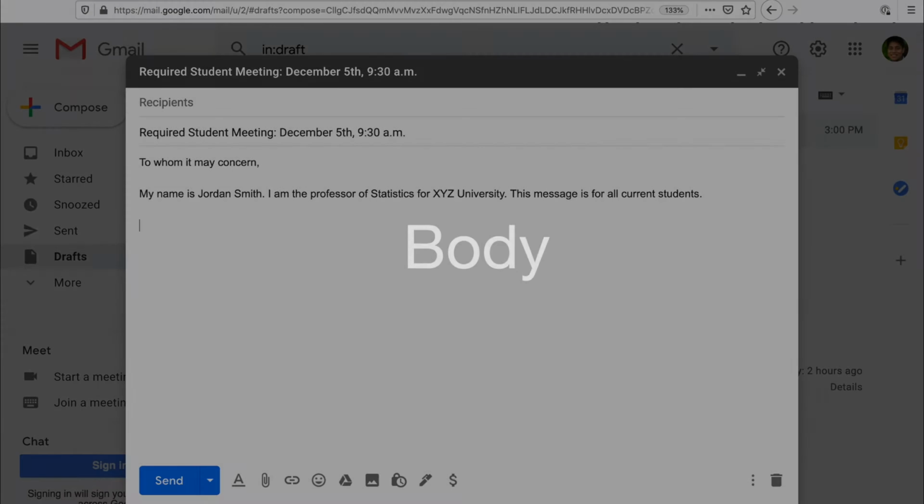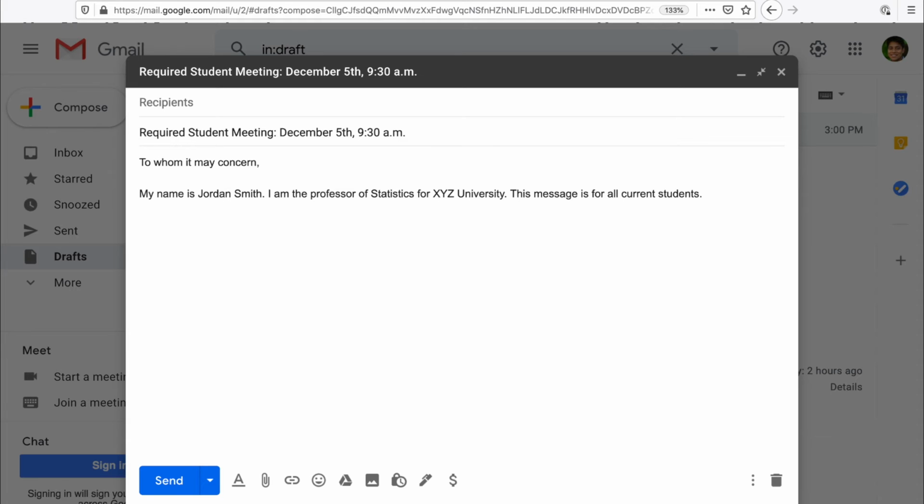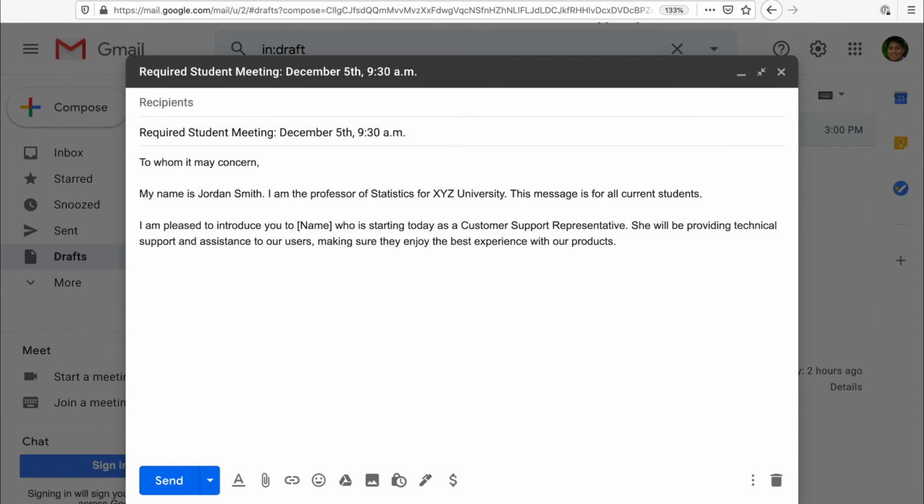Now, the body of a formal email typically elaborates on the purpose of the email. Although the body contains detailed information, it's important to write clearly and concisely in a formal email. Let me give you an example. Remember, your reader isn't familiar with you and you may not be familiar with your topic. You don't want your email recipient to misunderstand an important point, so it has to be as clear as possible.